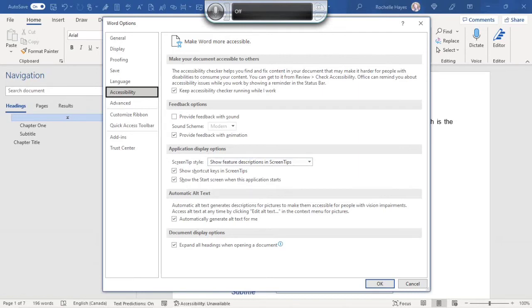Automatic alt text. Alt text is what will generate whenever you use a picture. And this is for people with vision impairments. When they can't see the picture, it is described. As an example, if you have a bicycle, it will say, this image is a bicycle. So automatically generate alt text for me. Expand all headings when opening a document.